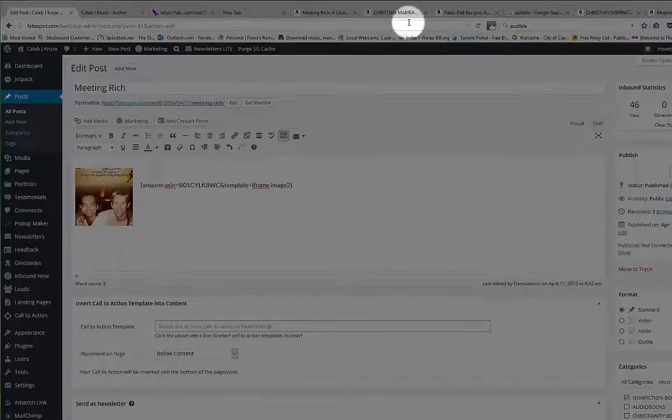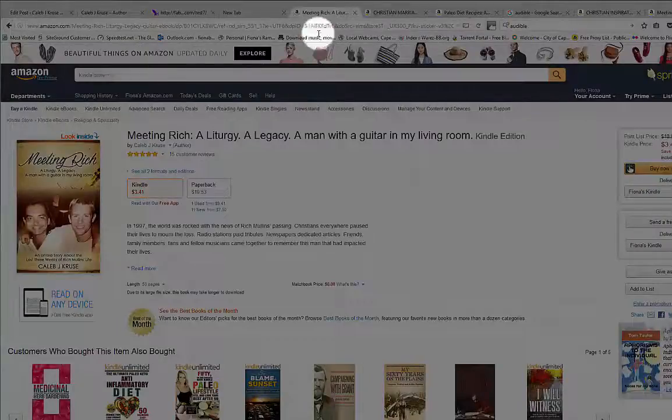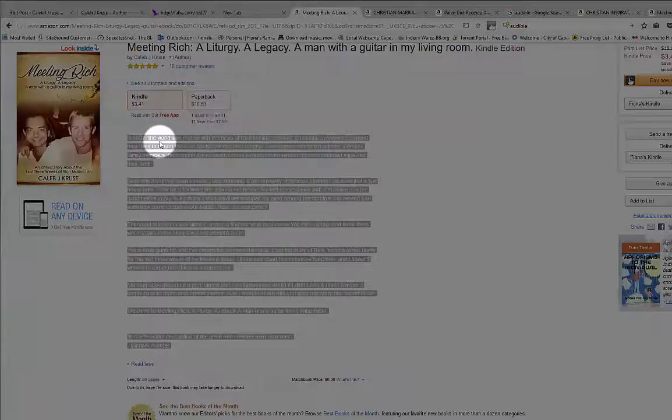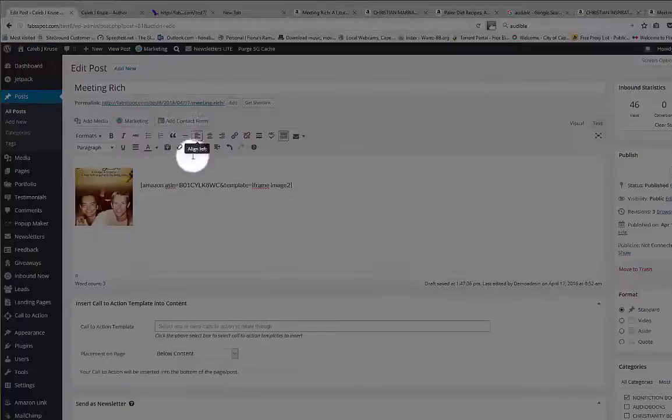You can then go back to your Amazon site and get the text from that Amazon site and cut and paste it directly into your WordPress site if you so want.